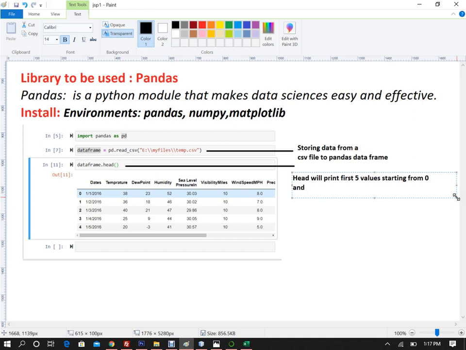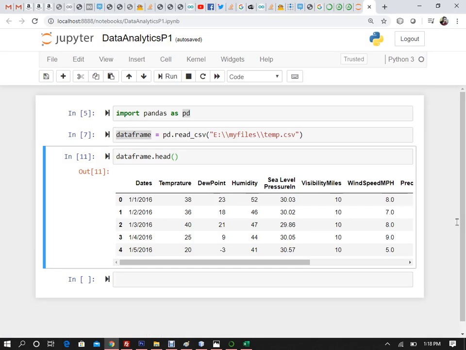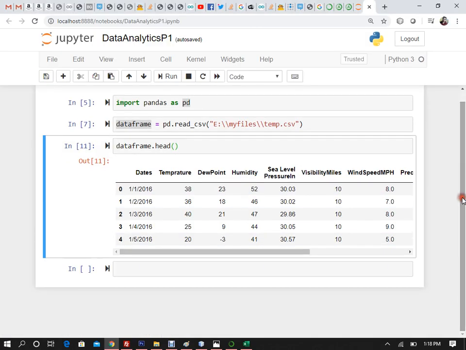And we can also pass parameters to the head function, like give me a head 10, right? So printing 0 to 9. I hope this part is understood. Let's carry on and go to part 2, right?